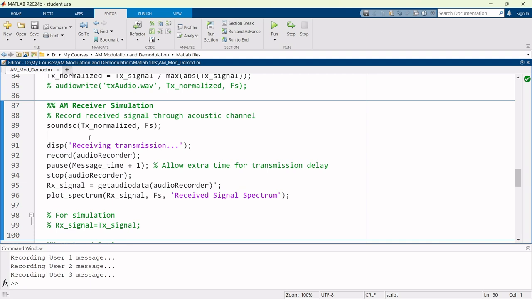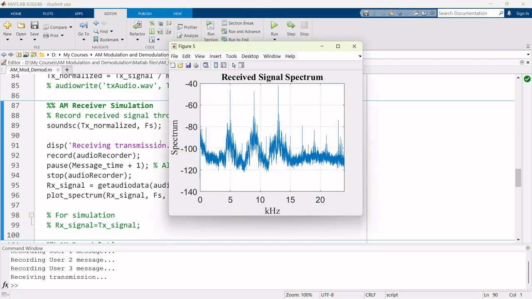So now this line will play the transmitted signal, the AM modulated signal, and record it at the same time from the same system. So let's run this section. So this is the received signal.